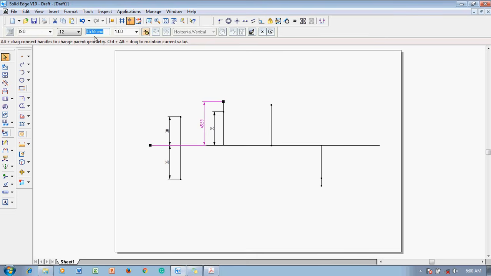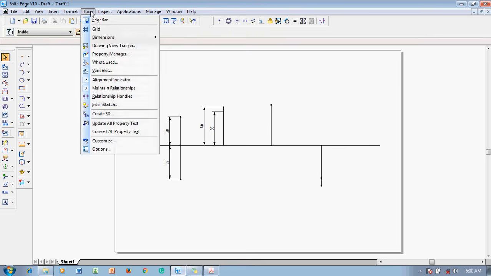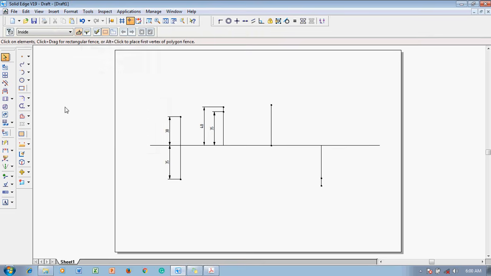Now this 45.59 is there. Select that one and make this 40. Now you can see the point and the line, everything is getting changed. This is the importance of maintain relationships. Now the second projector points has been completed.